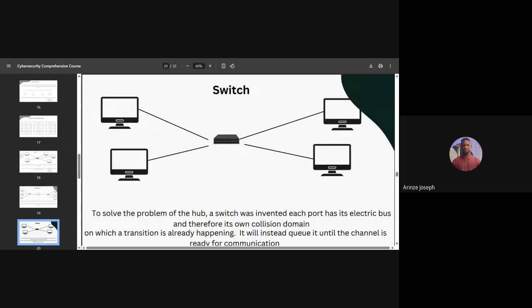Then there is switch. Switch is more like a hub, but it is a better hub. There are some limitations that the hub has. One is collision of information, because hub is not an intelligent networking device, but switch was developed so that it will overcome those limitations of a hub.